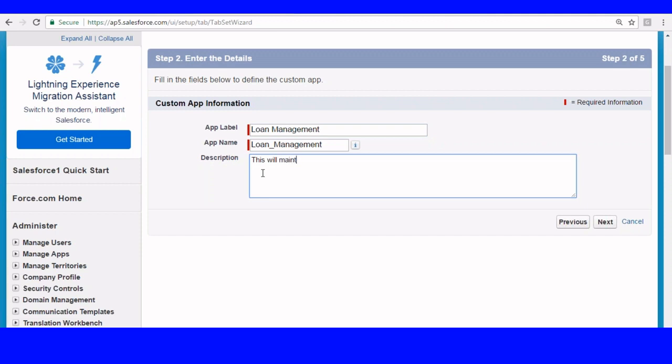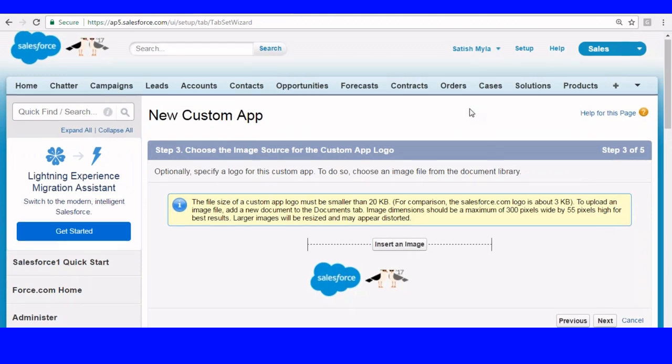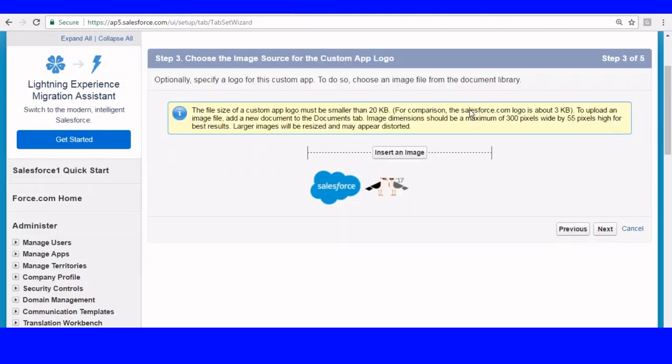So we maintain customer loans information. This is how we create it: label name, application label name, application name.